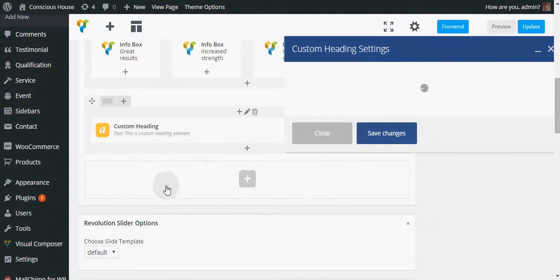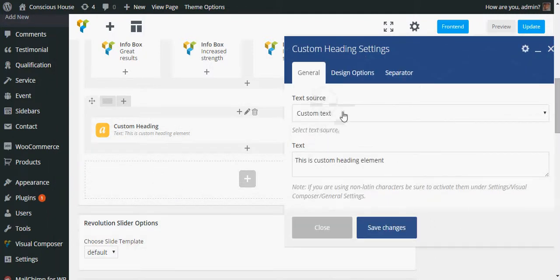A bit of custom text. So don't delay. Put today. Simple like that.